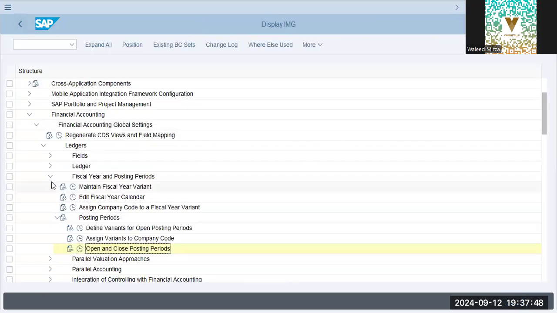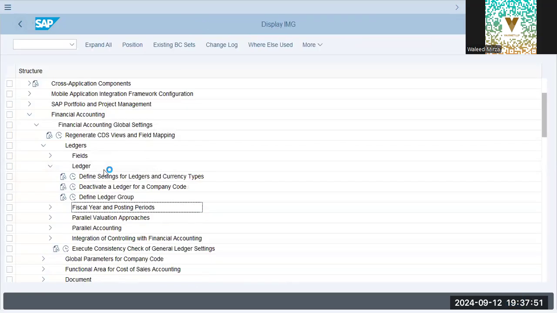Okay, that being said, next is ledger. Define settings for ledger. This is very important. This is very important for your interviews and projects. You should know why, and what is basically the purpose of a ledger here.